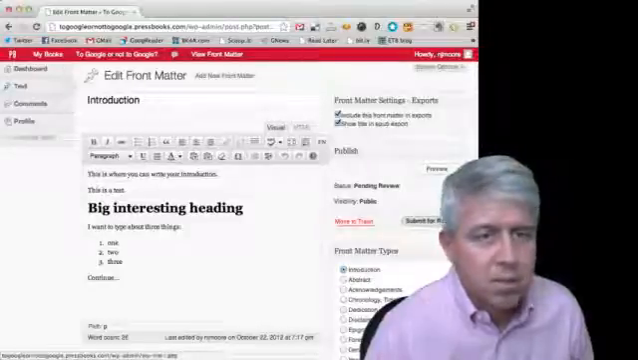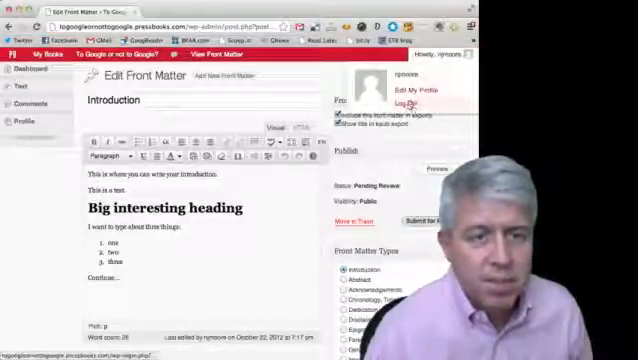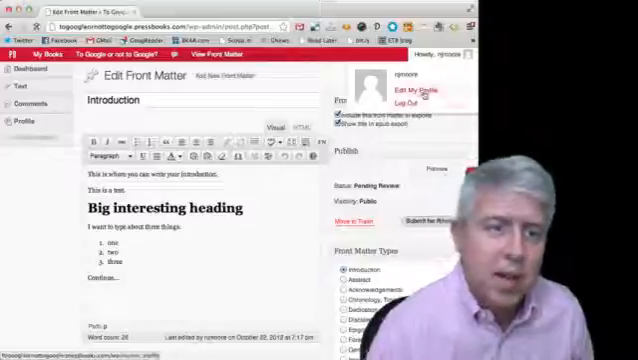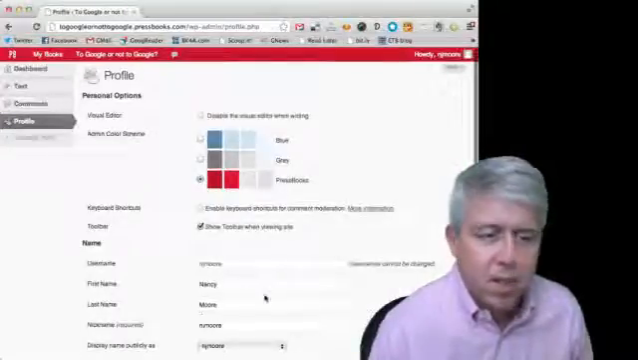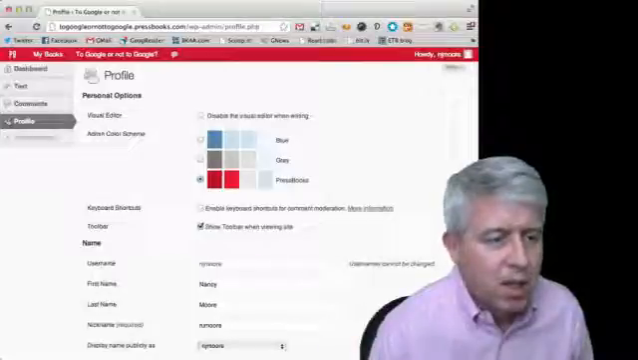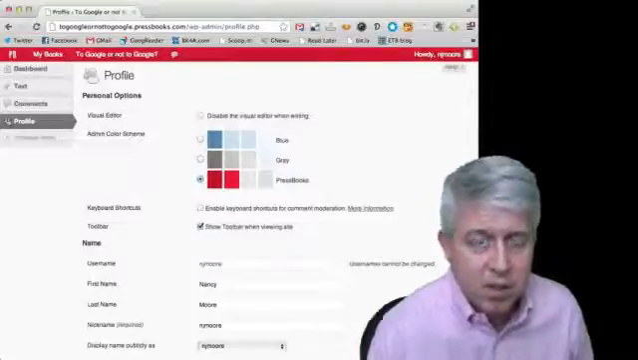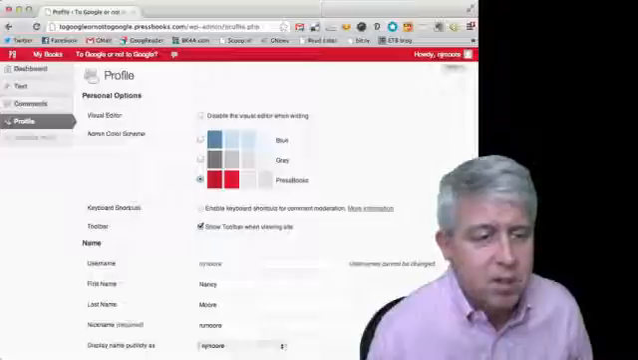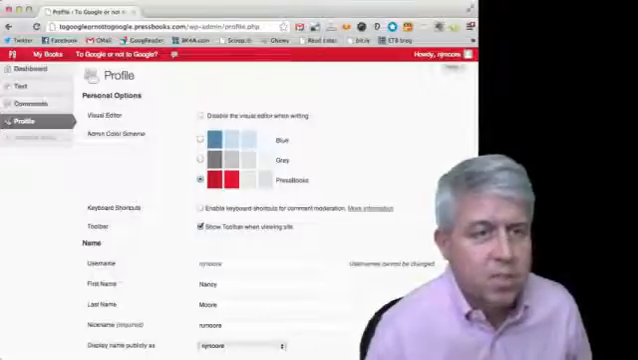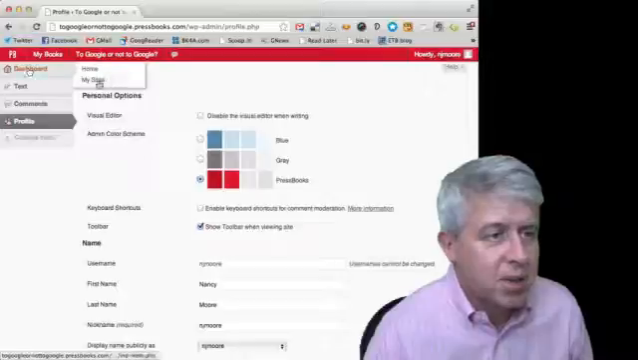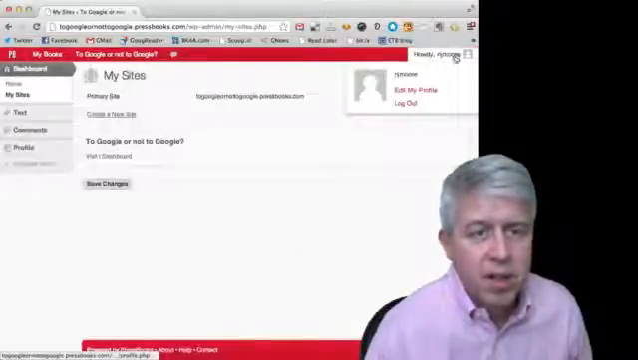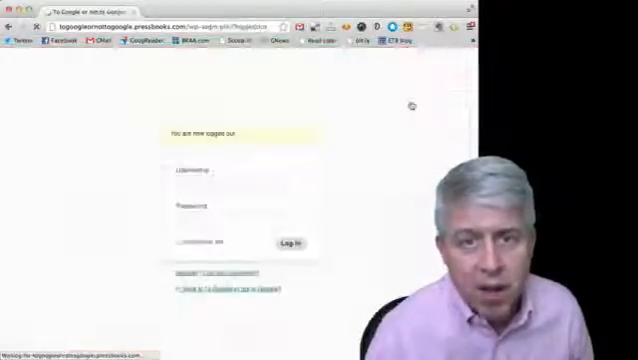Okay, so when you're done, oh, you can edit your profile. Make sure you do that. Put in your name, first and last name. That way, it'll look better in the table of contents, etc. So make sure you do that at some point. But having done that, go back to Dashboard, and when you're done, log out.